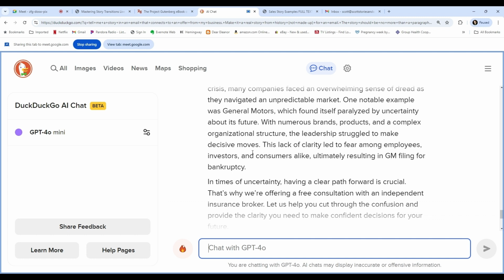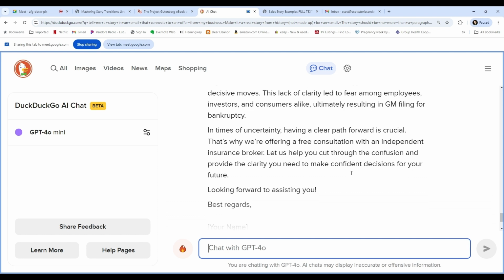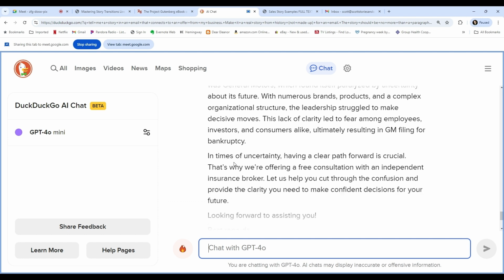Alright. This might work. There's the play on bankruptcy that could resonate with people who are shopping for insurance. Let's say we're selling life insurance. And here's their, in times of uncertainty, having a clear path forward is crucial. That's why we're offering it for free. So again, you might want to finesse and call back the uncertainty, and build that into your transition, or more fully cement it with your offer.